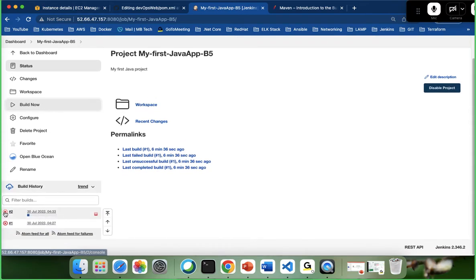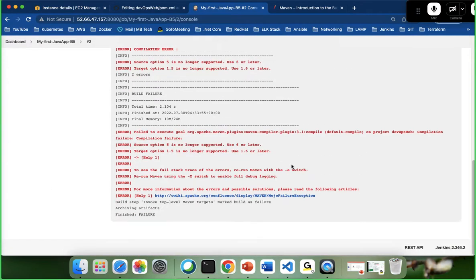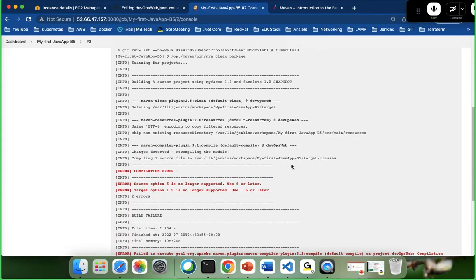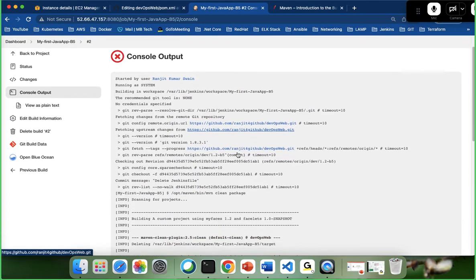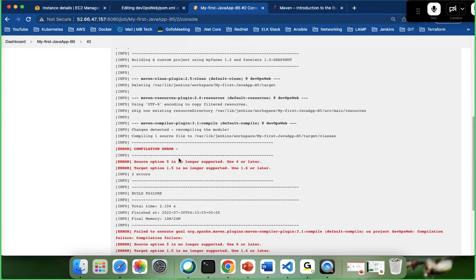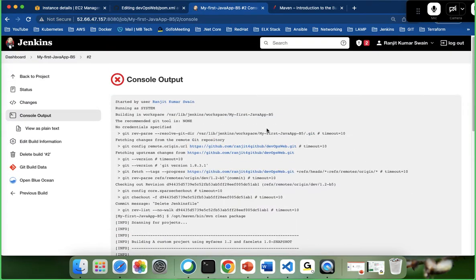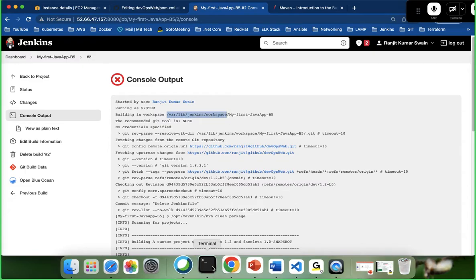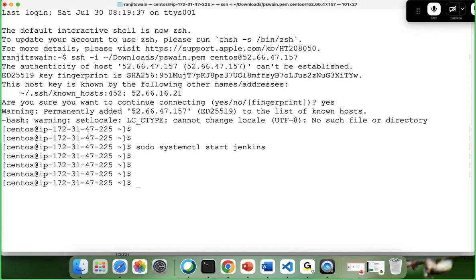So this time the build will complete immediately, because all the required binaries and libraries have already been downloaded. Okay, again it is failed. See, very quickly it is failed, because the required libraries and binaries were already available. It will download everything into the workspace. So if I go to this workspace, let me log into the Jenkins server.